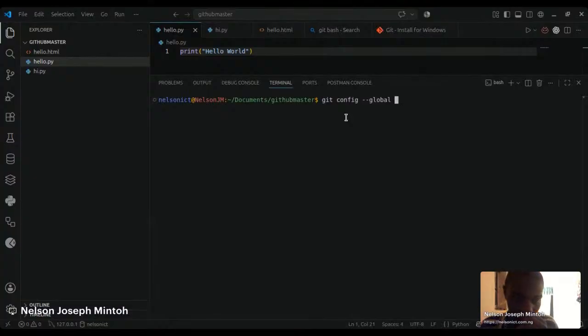So the first global setting you need to make is the username, and you set it with user.name. So that's what the global setting is called. And if the name is not a single word like Nelson, then you can set it in quotation marks so that Git knows exactly who is making the calls.